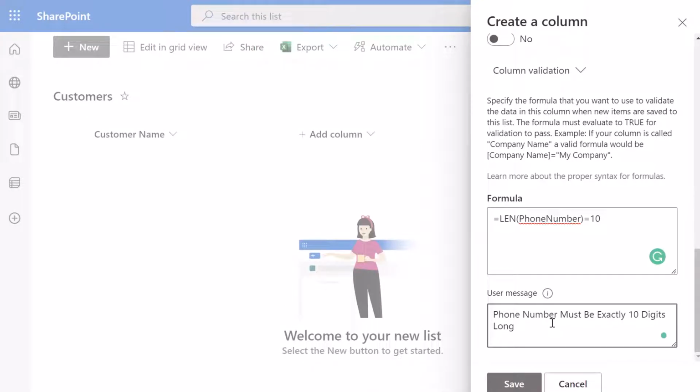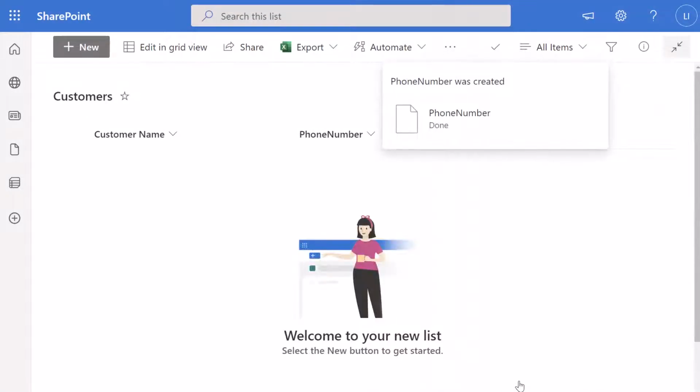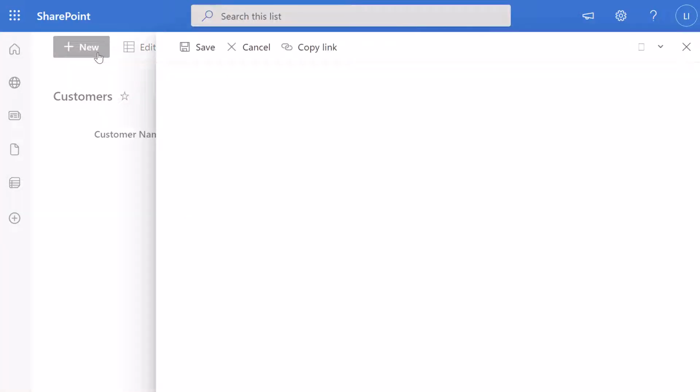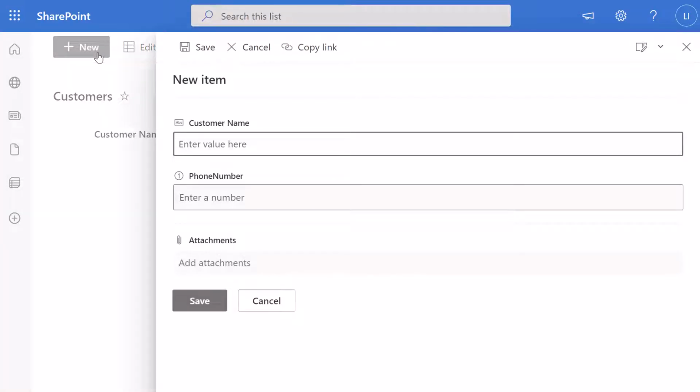Now I'm going to click save. If your column was created in this case, then it means that your formula is accurate, there's no errors, and that your validation is implemented. All right, now we're going to test our validation, and I'm going to click on the new button to bring up the new item form here.